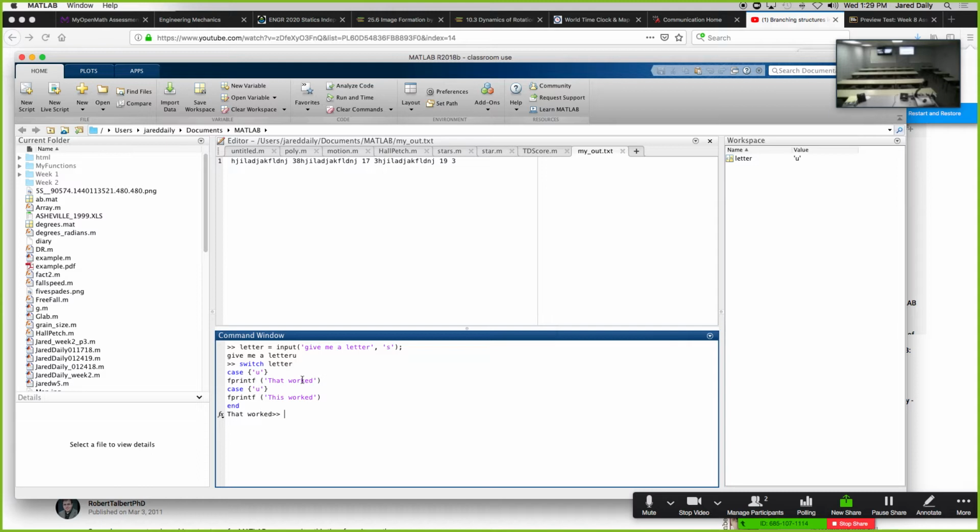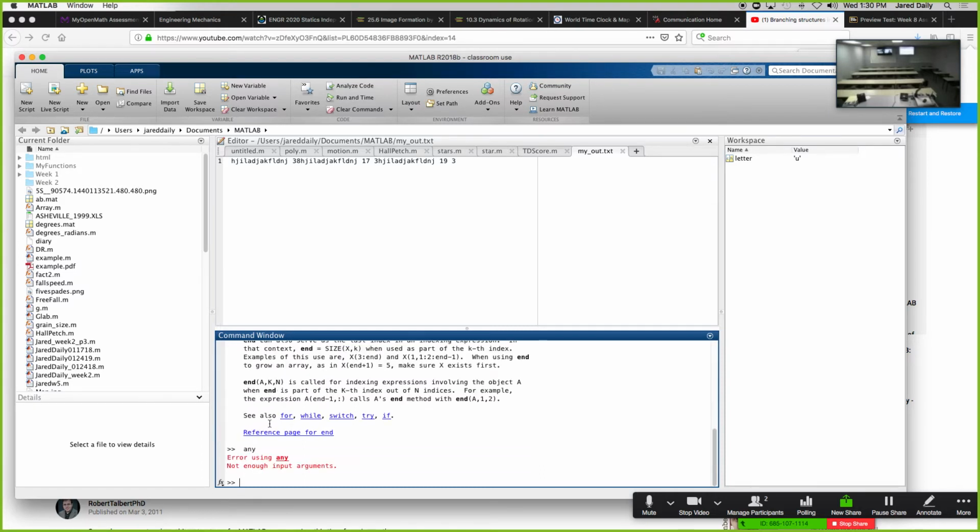They have the all and the any command. All checks to see if a criterion is met by all the elements in an array, or any checks to see if a criterion is met by any of the elements in an array. So it's kind of like the and the or statement. Let's see if we can do this. Let's actually ask for help with this. I don't think I've ever used this before.